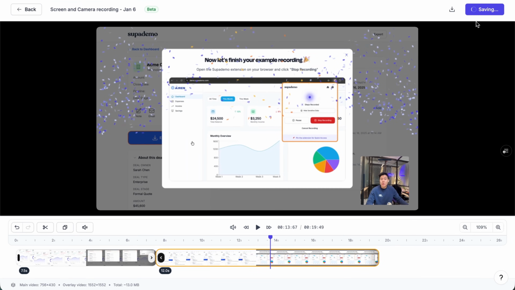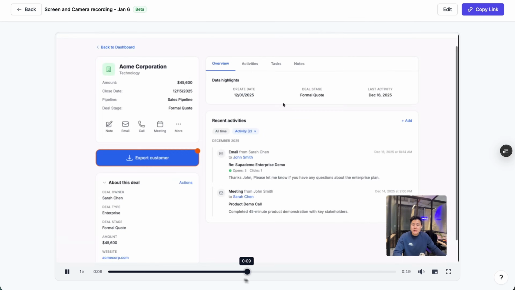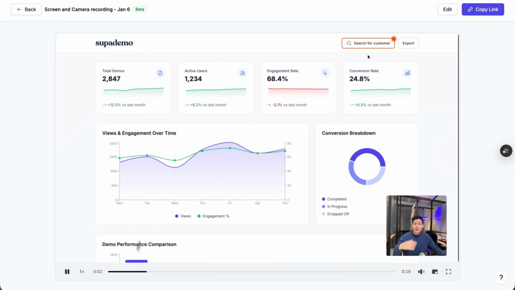To use it, open the extension, choose your recording method, hit record, talk like a human, and you're done. You can share it as a standalone video, turn it into an interactive demo, or even add it as an intro slide within any existing Supademo.